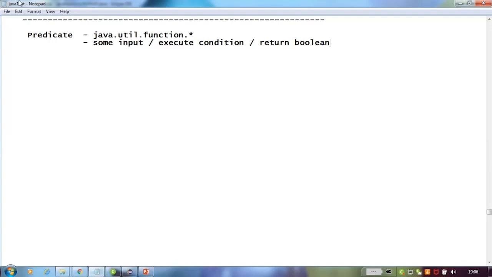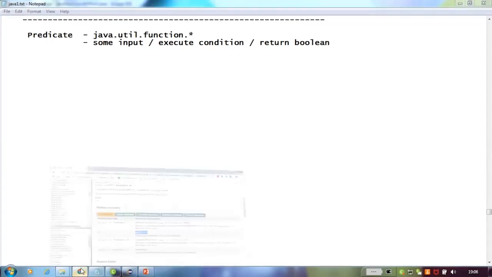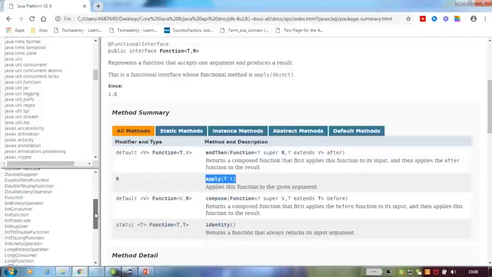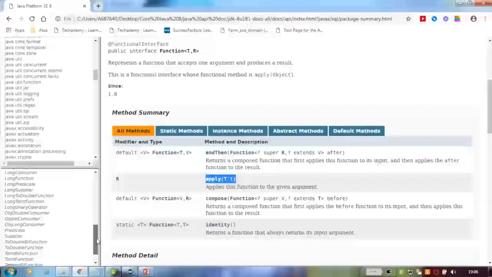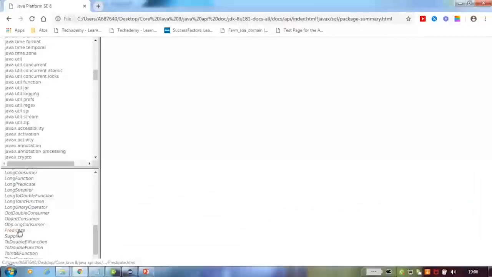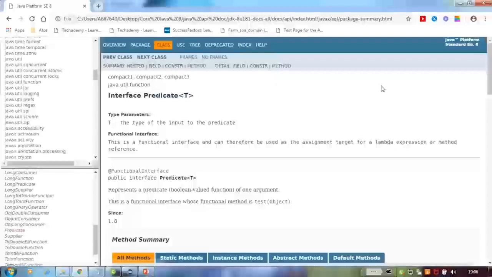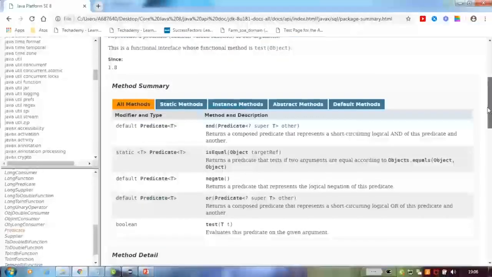So it also has some inbuilt methods. Check what the inbuilt method for predicate is. Check predicate. It has lots of methods, and we use the test method here.